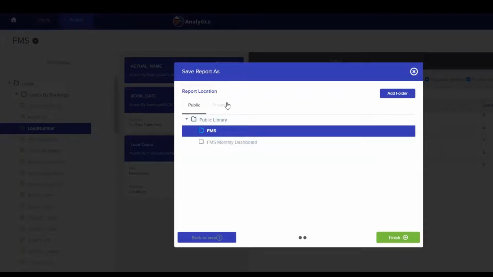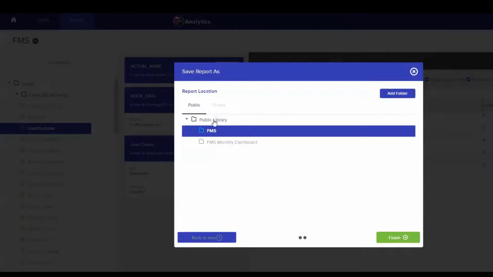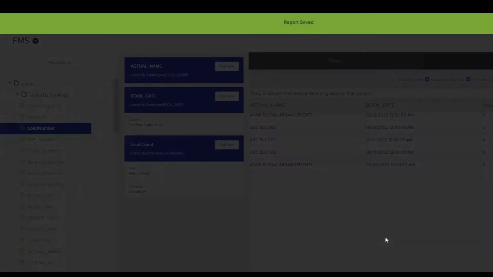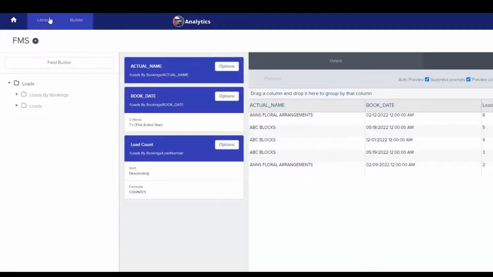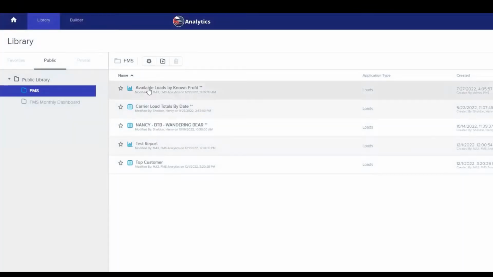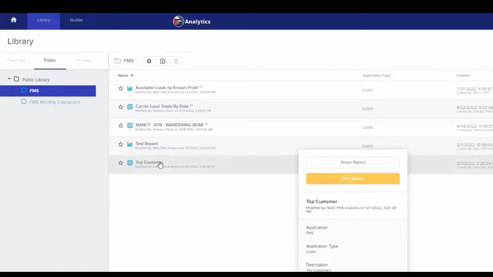Okay, so now in our library, we now have our top customers right here. But if I run it here, it's coming up in my report data with just the basics of what I want. So instead of that, I'm going to edit this one more time because I want to show you how easy it is to make a chart out of this.